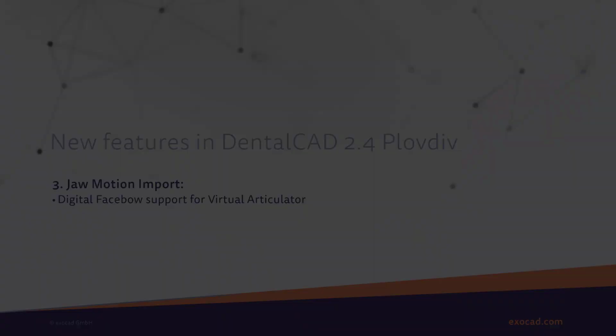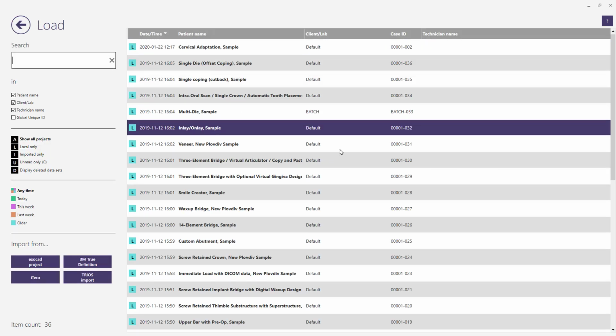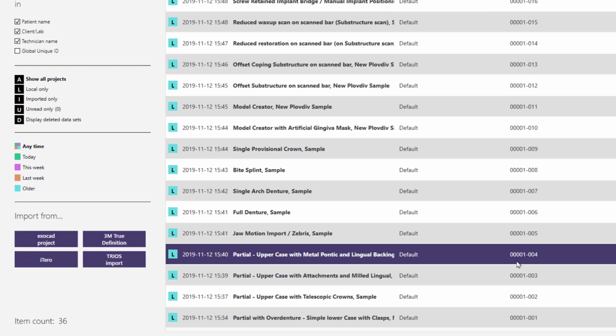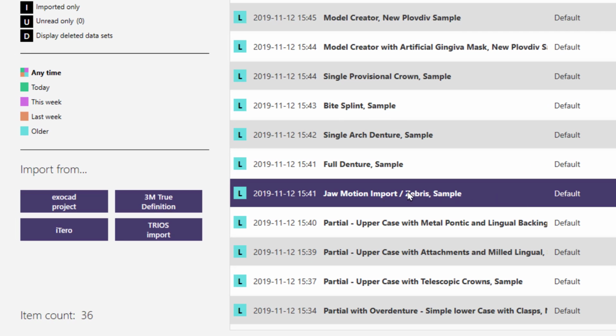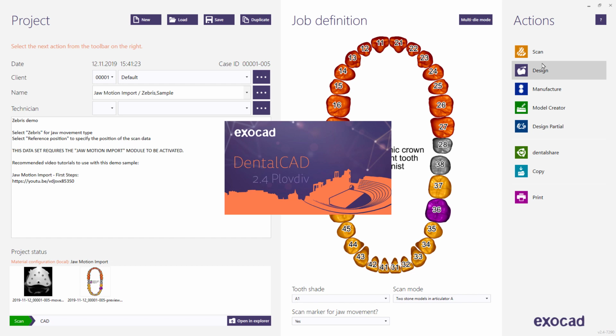Jaw motion with Zebris device can now be used as a digital facebow and import articulator parameters automatically. Load jaw motion Zebris sample with scan marker for jaw movements. Note, this dataset requires the jaw motion module to be activated. Click on Design to start the CAD application.